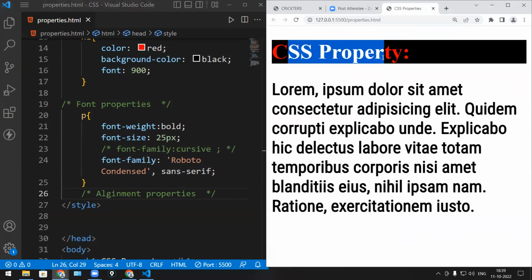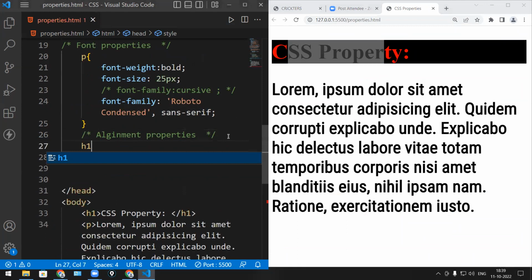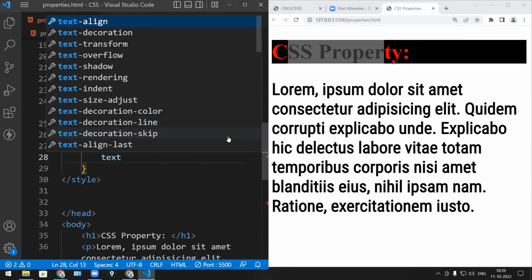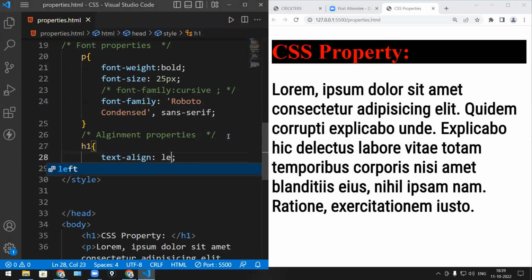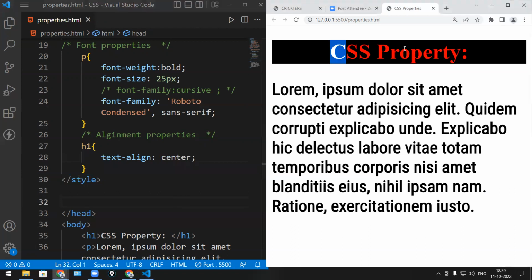You see this is aligned on the left side. So I'll take this H1 and write the text-align property. Where I want to apply it, by default it is left. If you just write left, there is no change, because by default it is aligned on the left. I don't want it on the left, I want it on the right. Save it. It is applied on the right side. I don't want it on the right either, I want it in the center. So just apply center and it's done. You can see it is in the center.